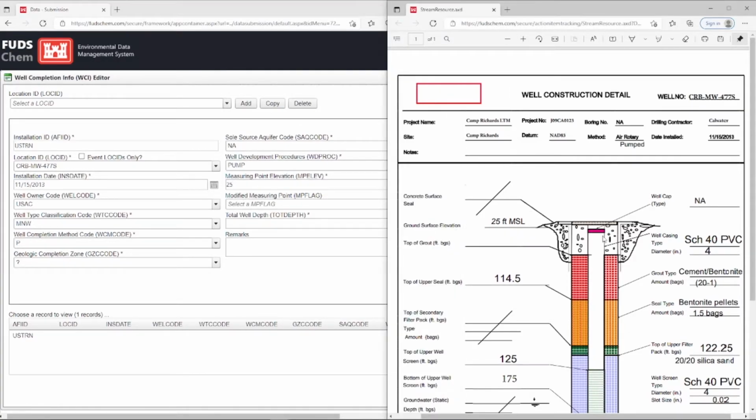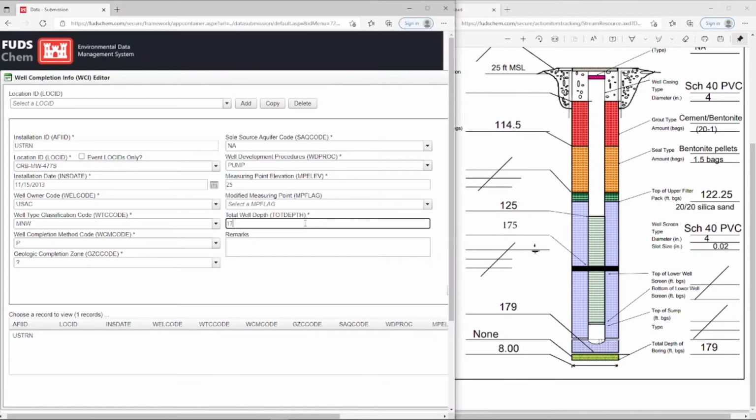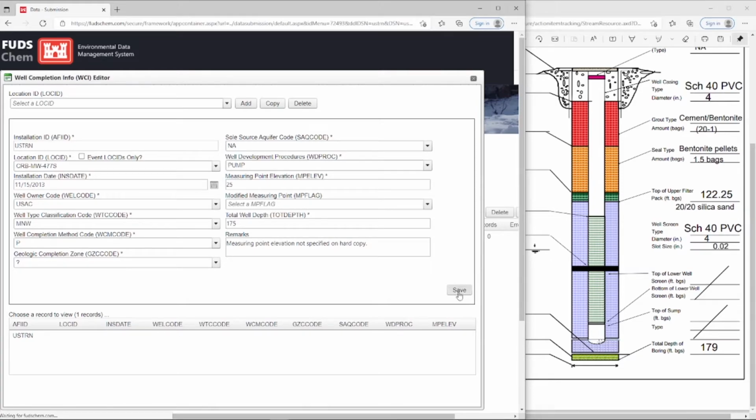Total well depth is the depth of our inner well casing, down to the bottom of the screen or end cap, if applicable. The bottom of the screen has a depth of 175. Lastly, the remarks field can be used for additional information. For example, we might write, measuring point elevation not specified on hard copy. Click Save.